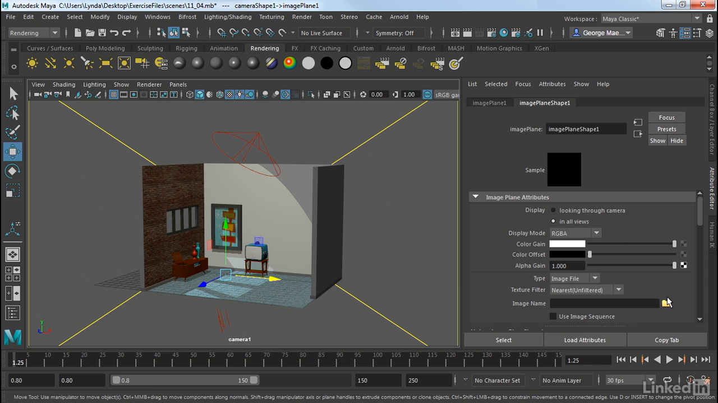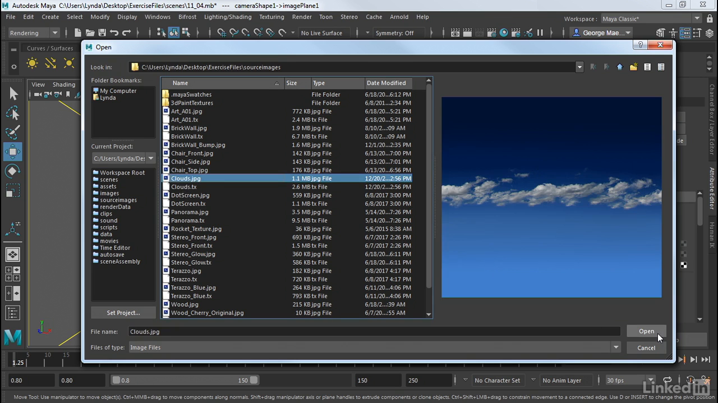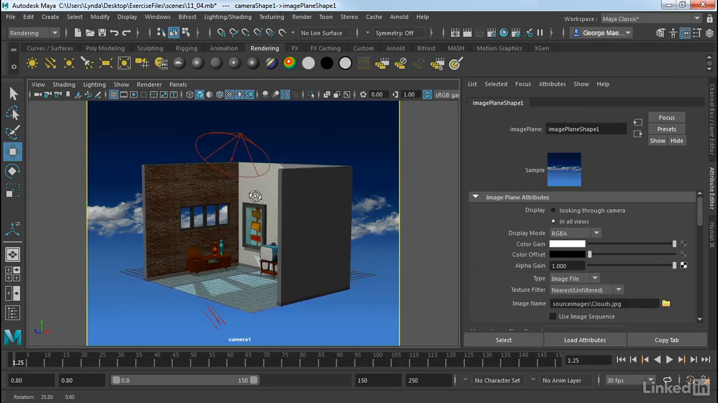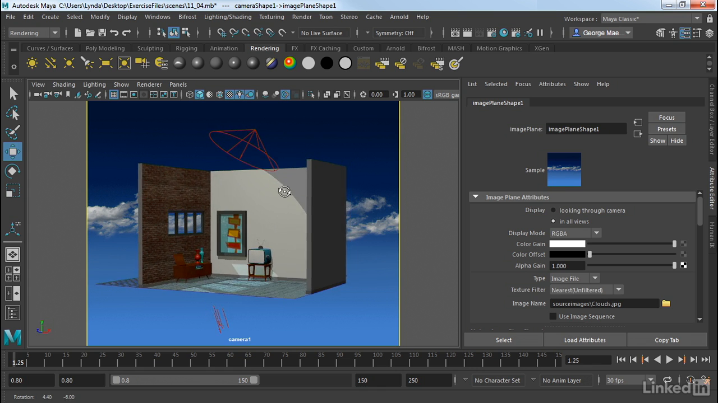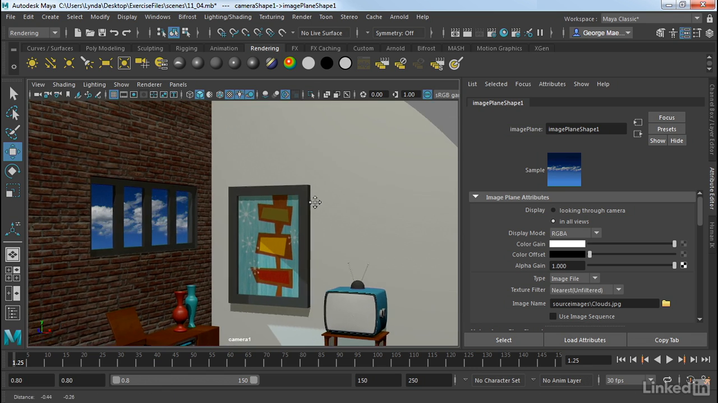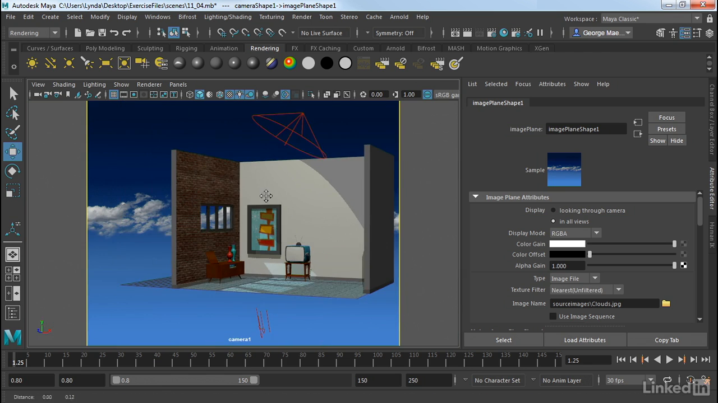So I'm going to go into my file menu, click on image name, and in source images, we should have something called clouds.jpg. I'm going to open that. And now I have that image behind my camera. No matter where I move my camera, that image will always be my background image. So if I zoom in here and take a look through the window, you'll see I can see clouds through the window and so on.